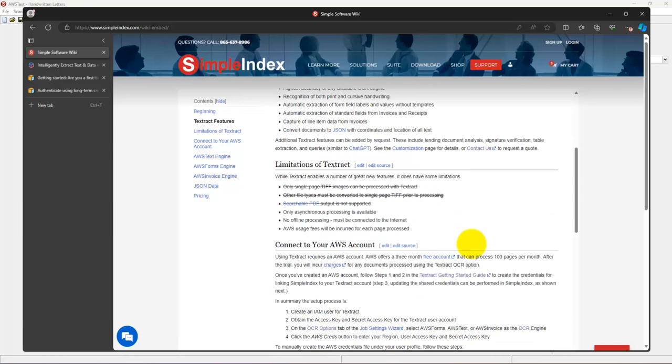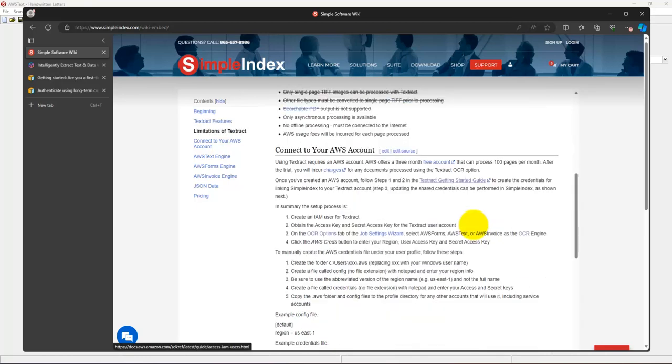The limitations of it are pretty minor. We used to have some other problems when it first came out, but you can see those have been struck through. Now we just have only the asynchronous processing is available. There's no offline processing. You do have to have an internet connection for this to work. And then there's a usage fee charged by Amazon for the service. It varies on which type of document you're doing, and we'll take a look at a little more of that later. But most importantly, before you can do this, you have to have an AWS account.